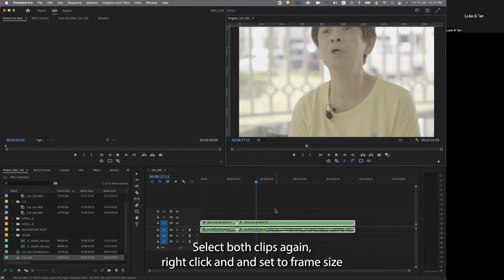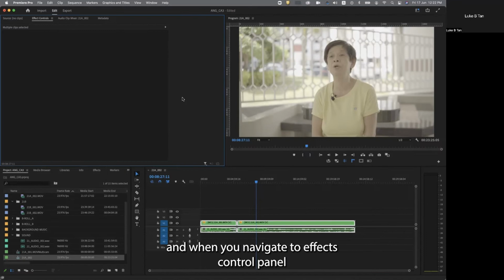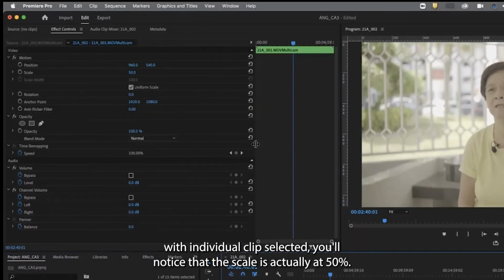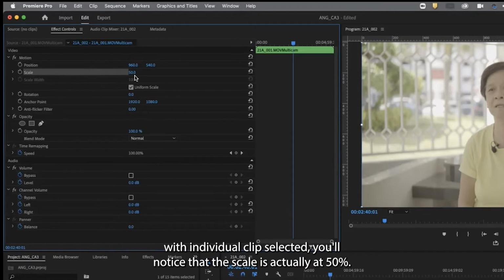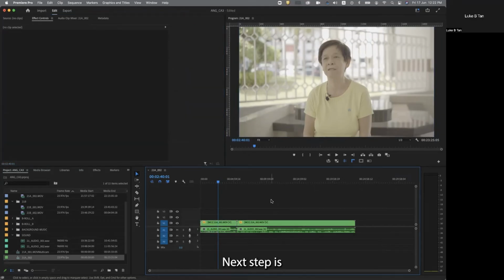Not to worry, select both clips again, right-click and set to frame size. When you navigate to the Effect Controls panel with individual clips selected, you'll notice that the scale is actually at 50%. Originally, it should be at 100%. Next step is we will play back and listen to the audio track.